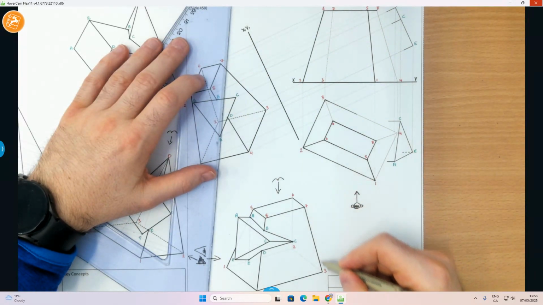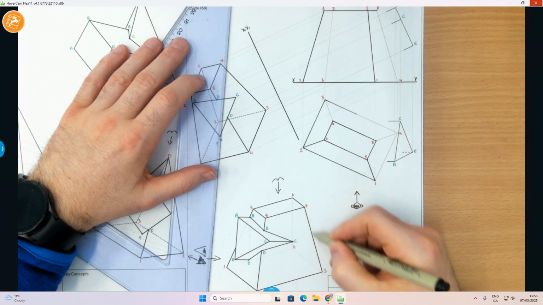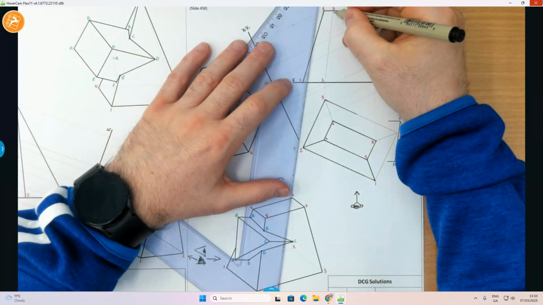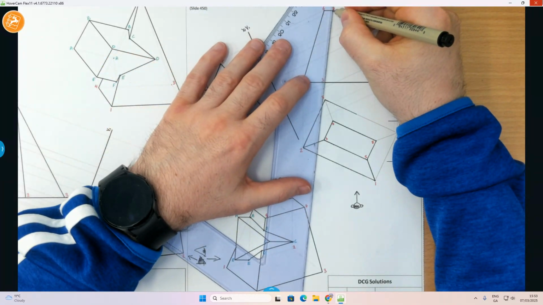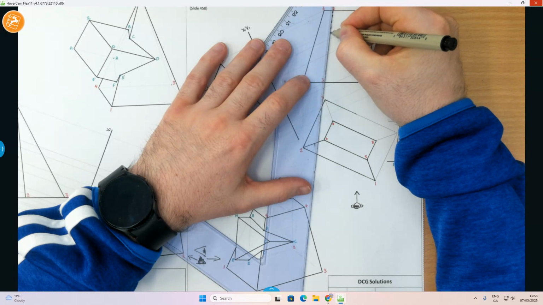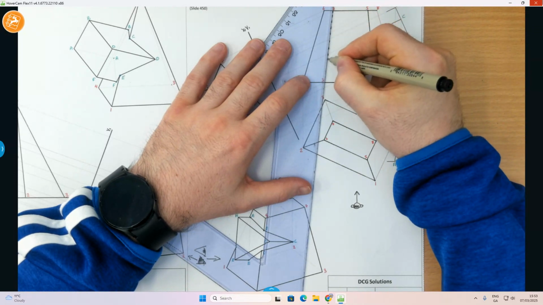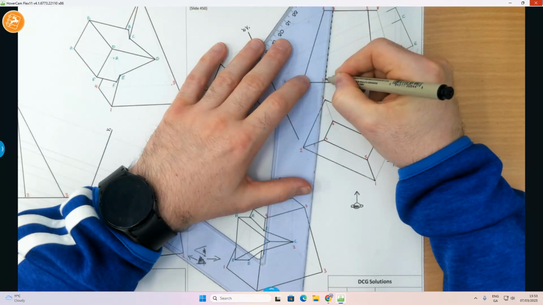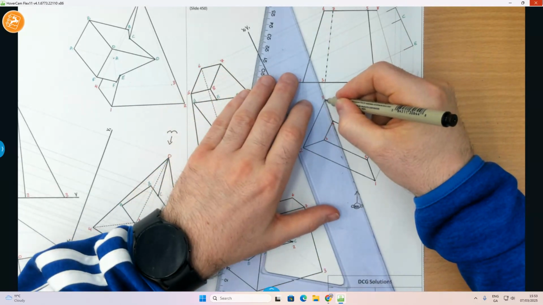Is the edge from 7 to 3 penetrated? No, it's not. It's a full line. So 7 to 3 in elevation can go in as my hidden detail. Just making these things stand out. I haven't done any interpenetration work yet. I'm just doing the stuff that I can see.